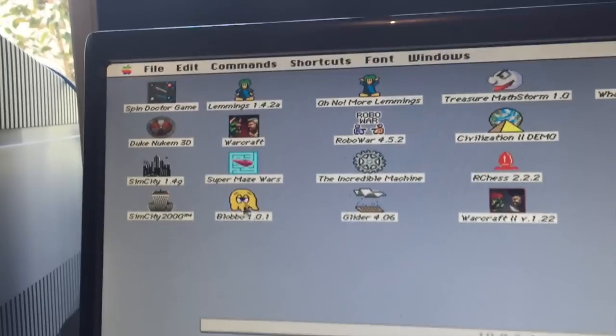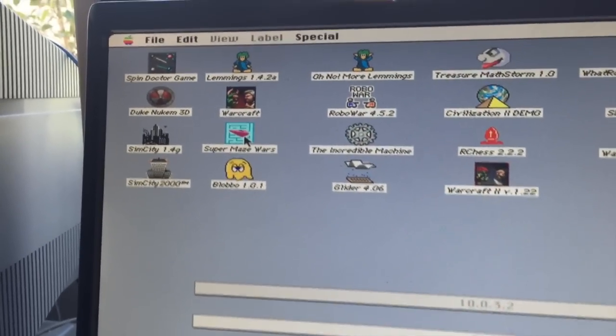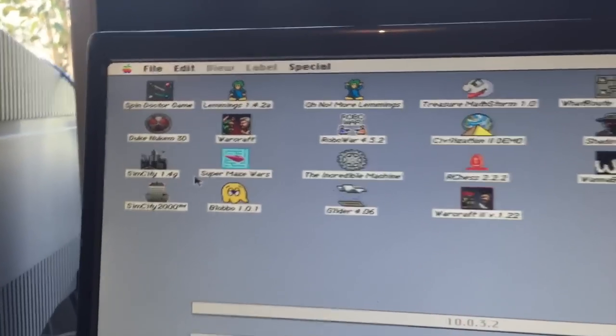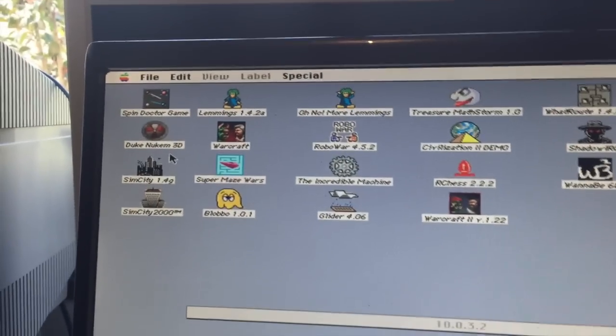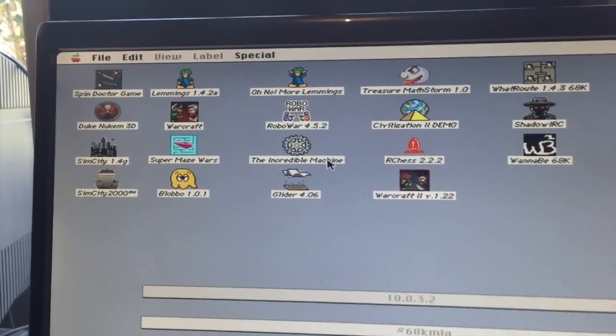I've been able to find a bunch of games. Spin Doctor is definitely a favourite of mine. Super Maze Wars by the same people was really good too. SimCity I always like. Duke Nukem 3D runs too slowly on this machine to be playable, unfortunately. Lemmings is good. Collider is awesome. There's heaps of good stuff actually.